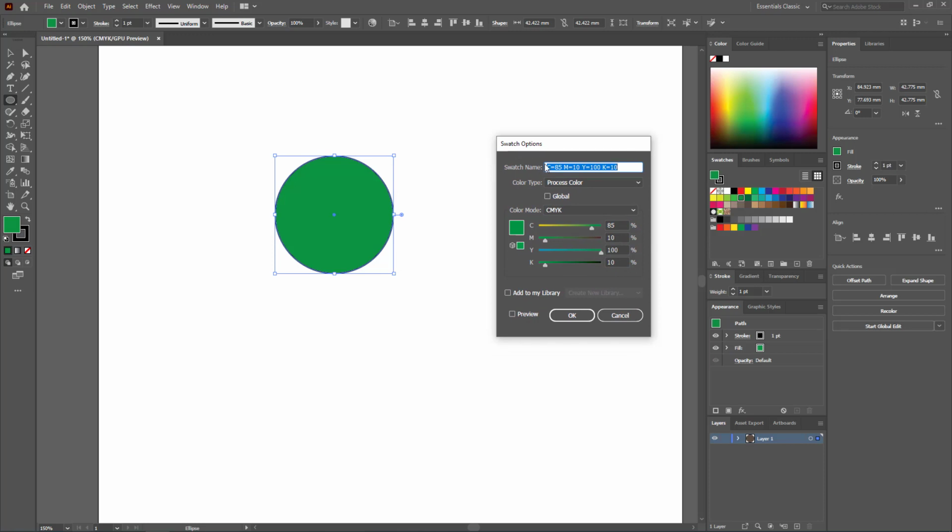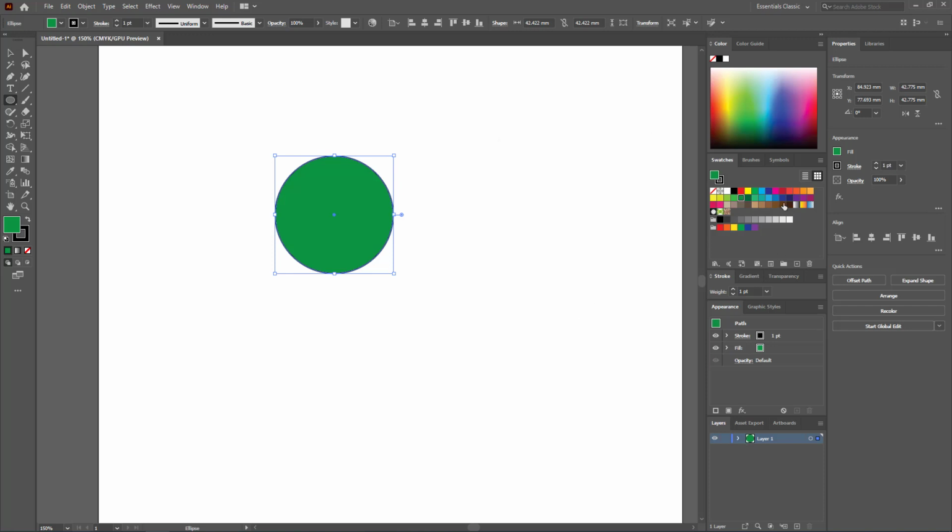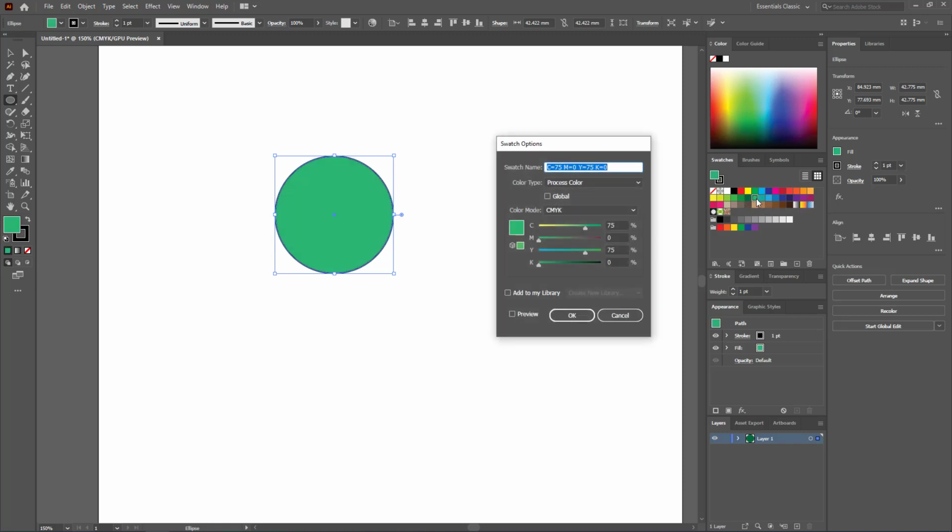We have here the swatch name. You can also change it if you want, and here it's showing you the percentage, like cyan is 85%, magenta, yellow and black. So it's showing you the percentage of this swatch. I will click OK. I don't want to change it. And same here, you can choose any of them. If you want to see, double click on that and you will see the percentage of colors in that swatch.